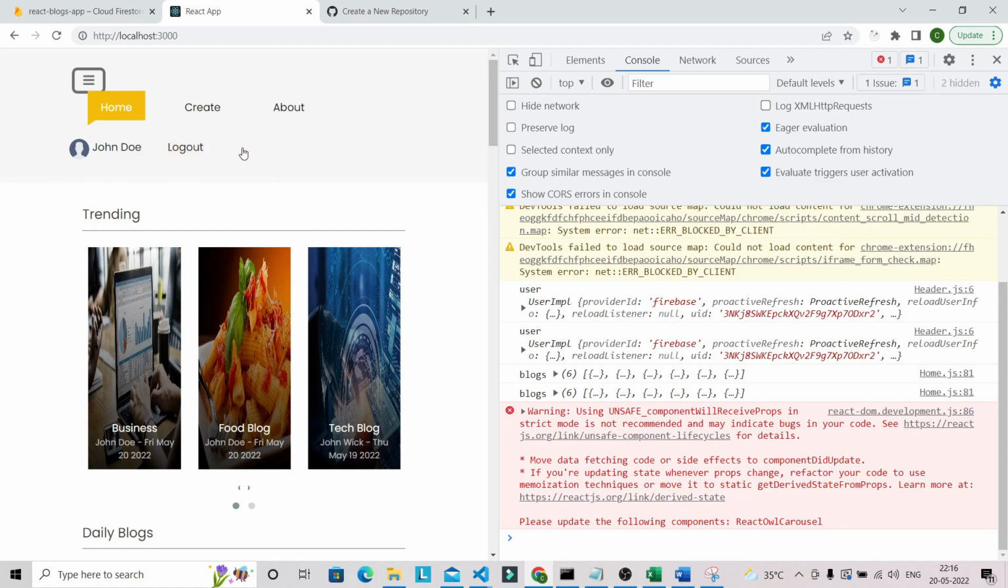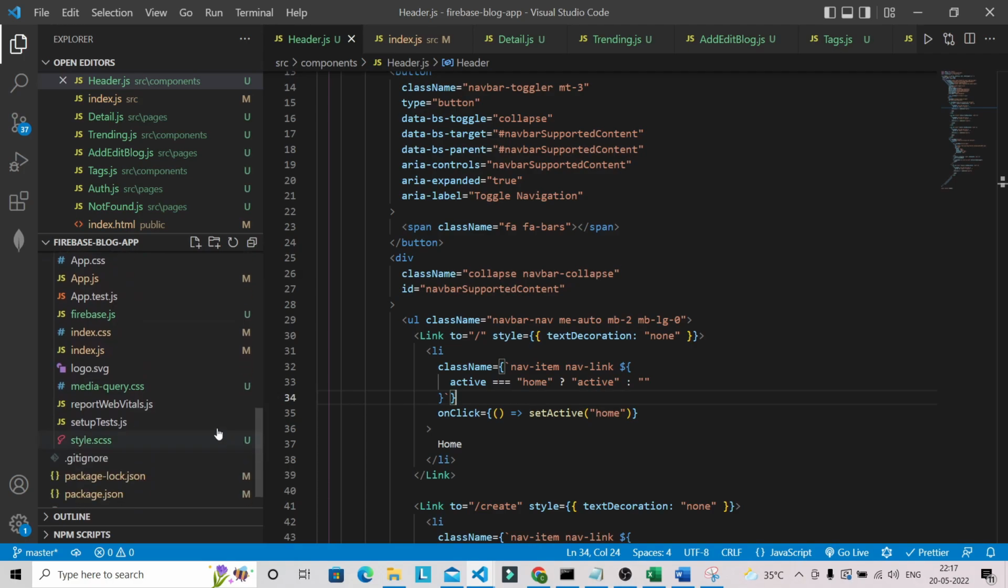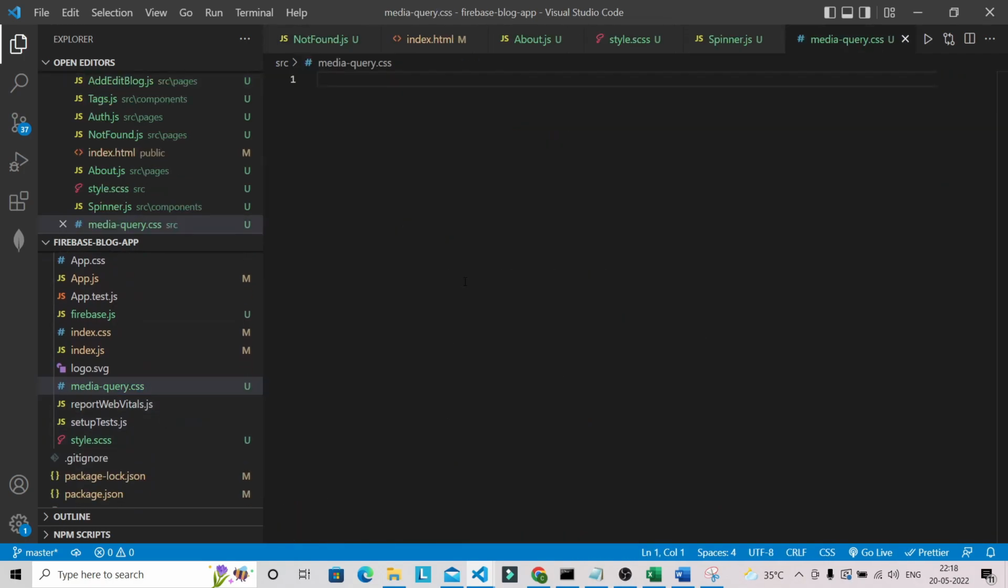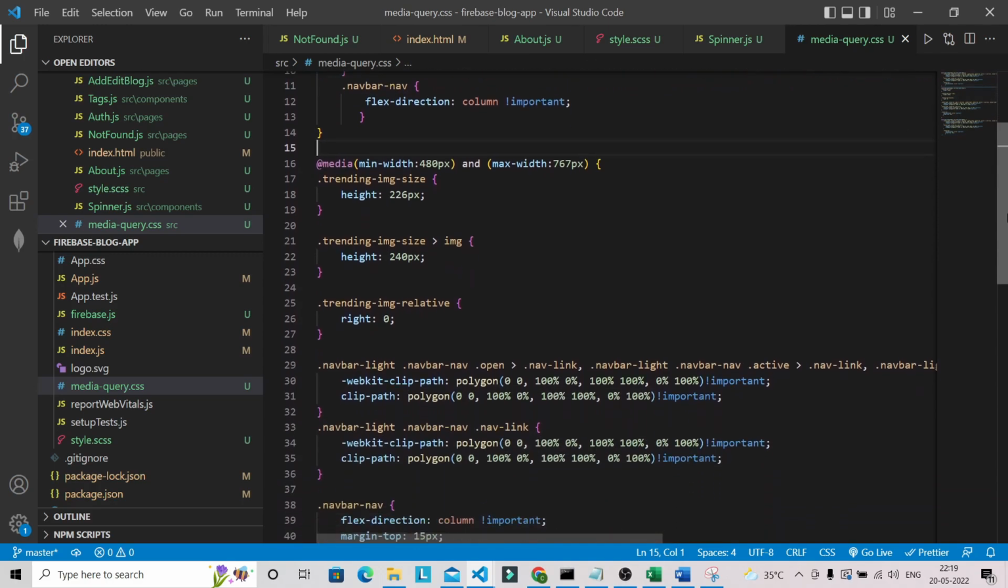But we have to change the styling for all this header link, so it's not looking good when we reduce the screen size. Okay, so it should be in order one by one. So what we have to do over here is go to this media query.css file, and here we have to add the styling related to media query. So I'm just going to paste the styling. Okay, and you can see that we have a different styling for all this class name that I have used in the header component, and we have also put some styling for other class name as well.